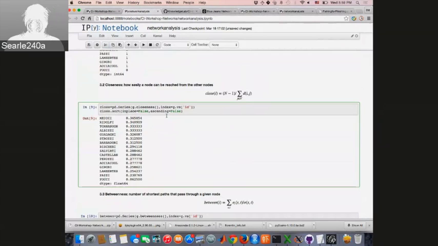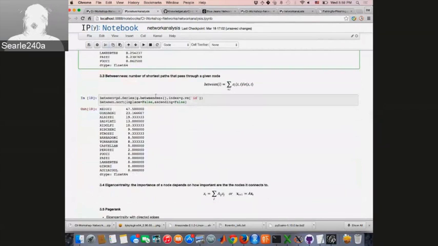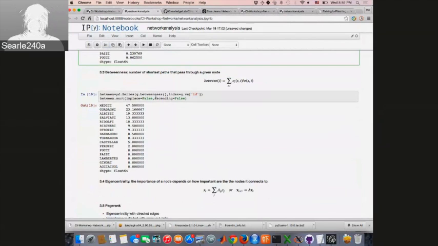All right. And the next one is a completely different measure. It's called betweenness. What does this mean? Betweenness is the number of shortest paths that pass through me. So the betweenness of me is the number of shortest paths that pass through me.